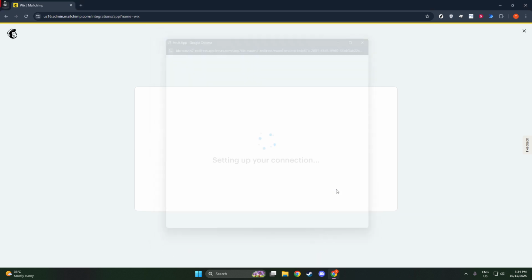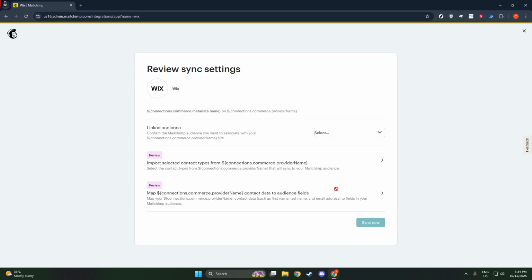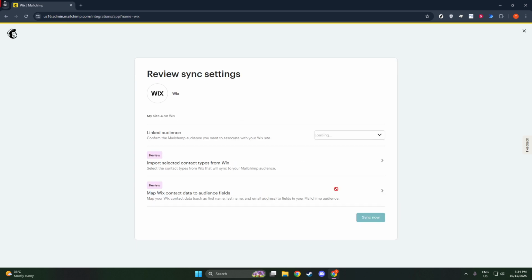Next comes the crucial step of determining which types of contacts or data you wish to import from Wix to Mailchimp. This could range from email addresses to more detailed contact information depending on your needs. Make sure to save your selections here, as this ensures you're only migrating the information that's relevant to your marketing efforts.